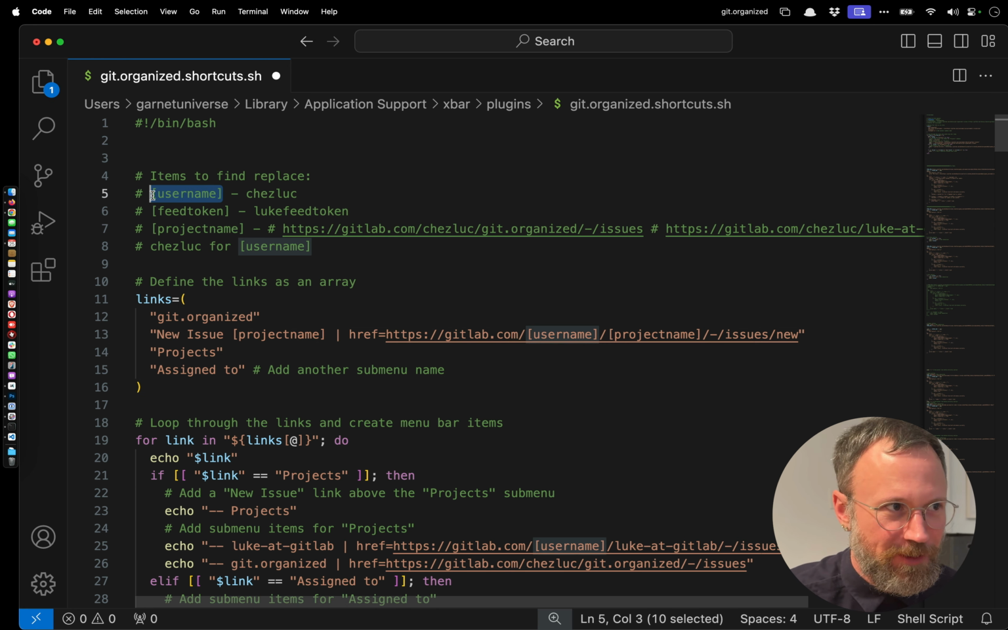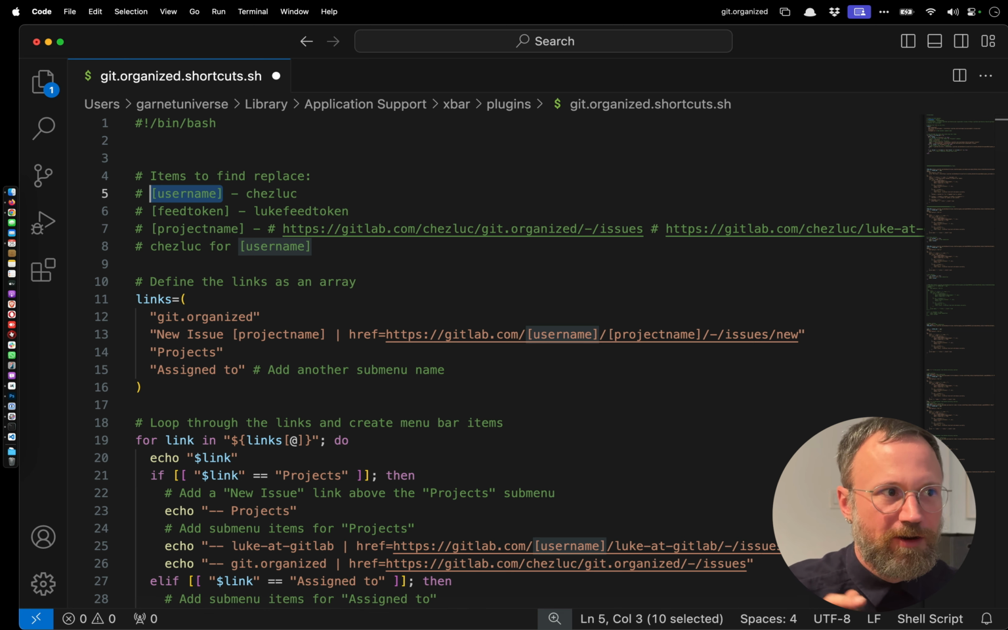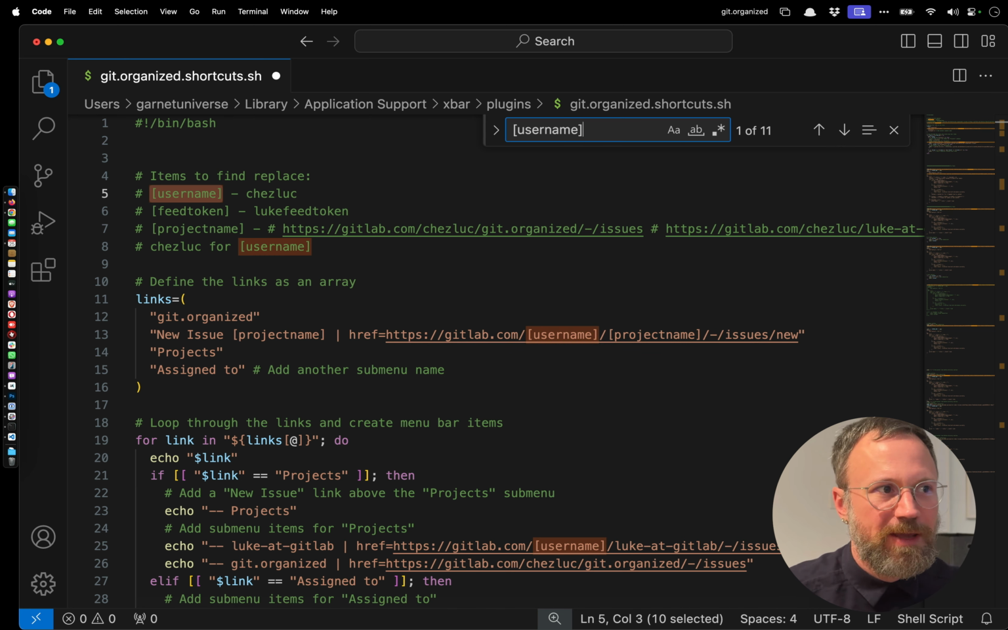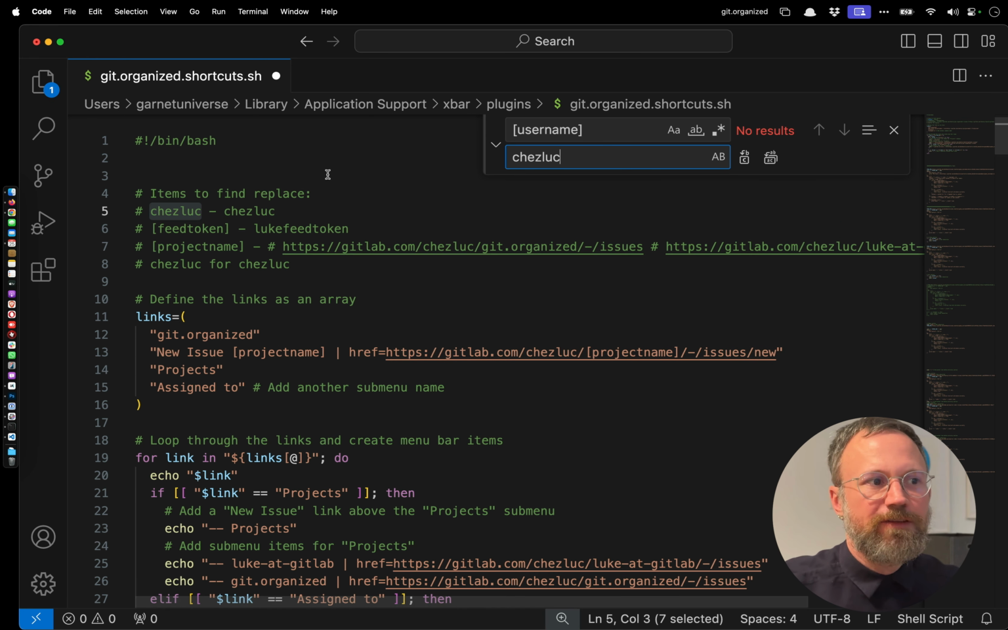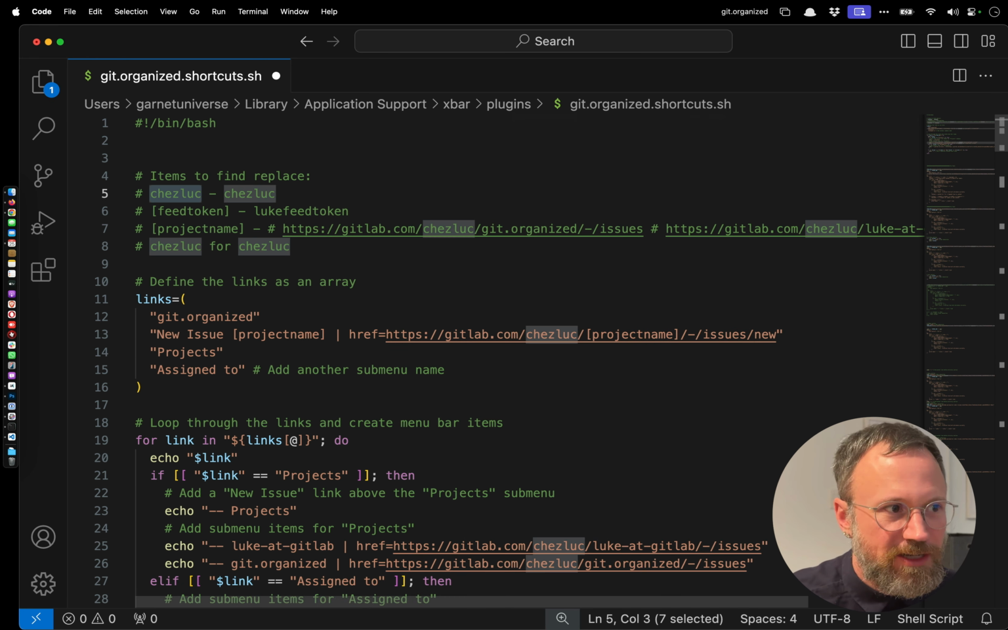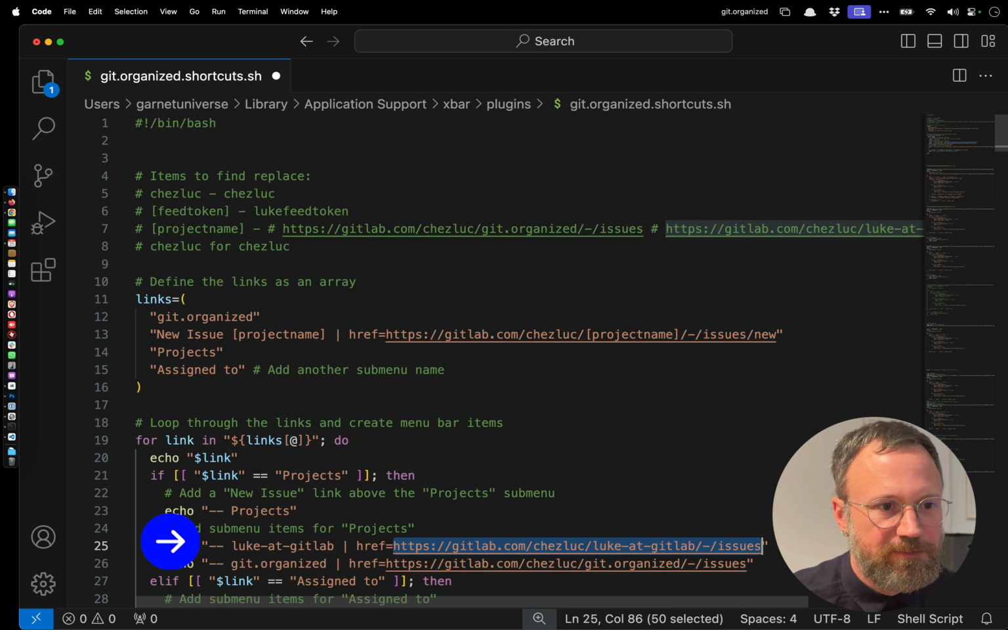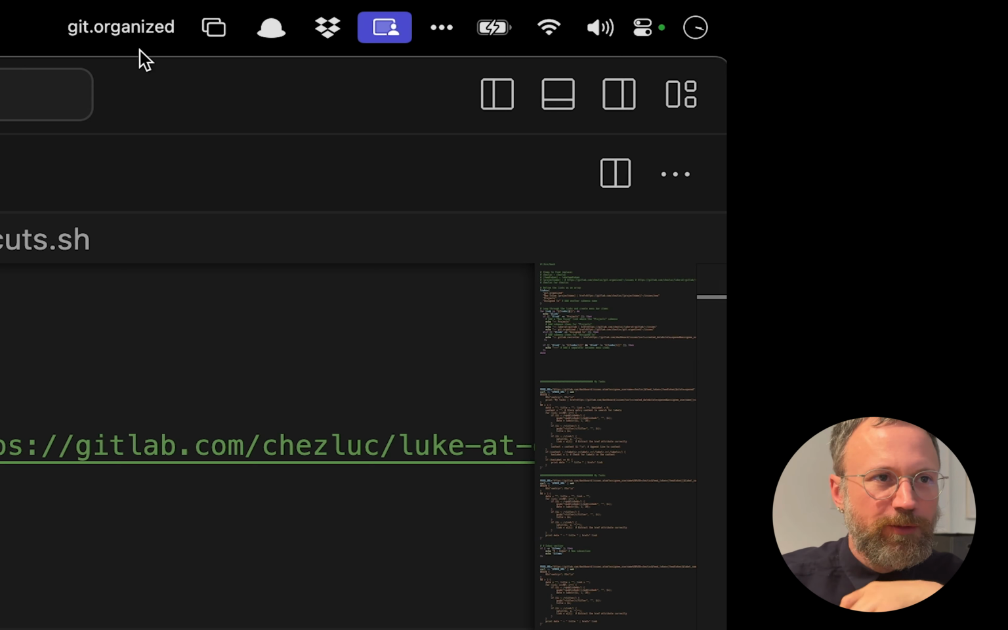I'll show you the easy way first with ChatGPT and then the manual way second. I'll actually show you the manual way first. It's essentially searching for this variable. I'll go ahead and paste, and then I'll replace my username and then replace all. I'll do the same thing for the feed token, and for the project names, I'll just manually insert these URLs right here. There's one more thing we'll need to talk about.